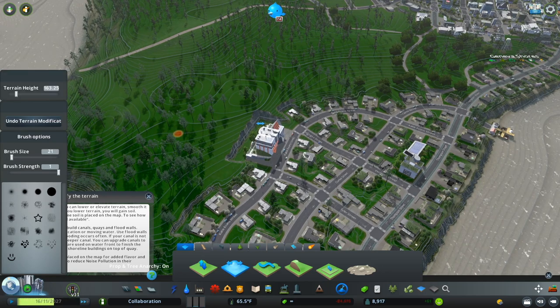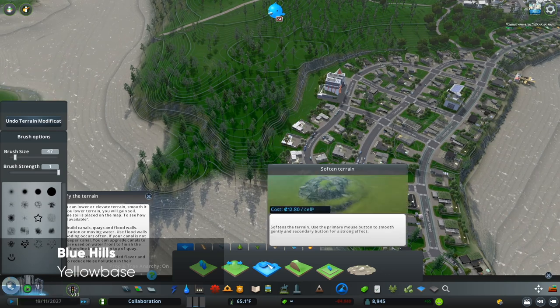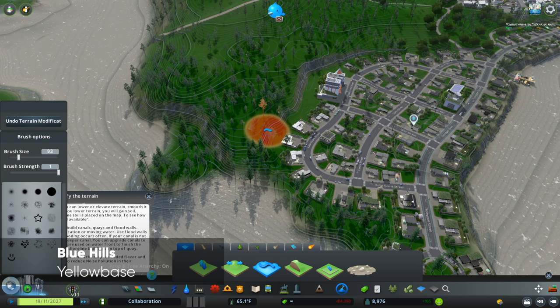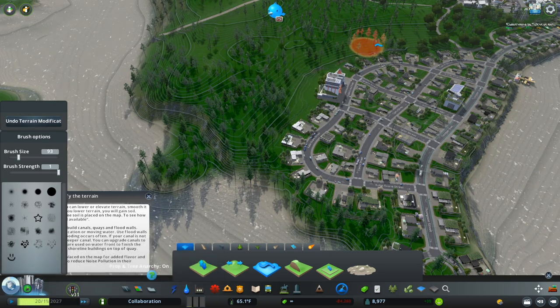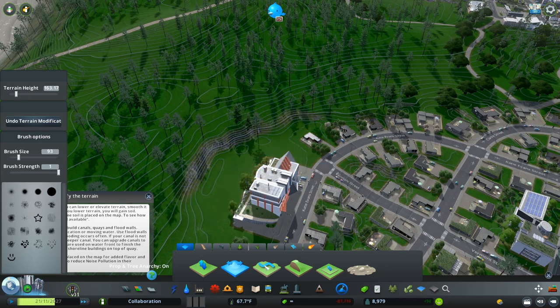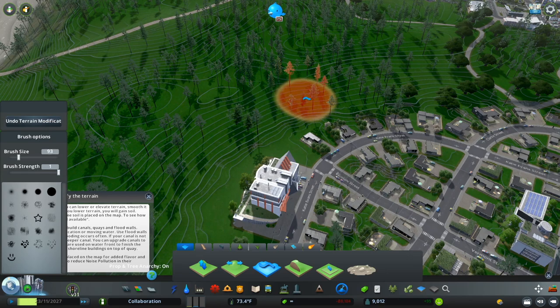I am noticing some pretty ugly terrain things going on over here though, so I am going to soften this a bit. So I spread things out, back it up, and then I use the softened terrain. I like to feather that, make the brush size double-ish, and then just get the edge. Sometimes you gotta go back and do a little bit more, whoops, or a lot more. Just kind of tap it there a little bit.